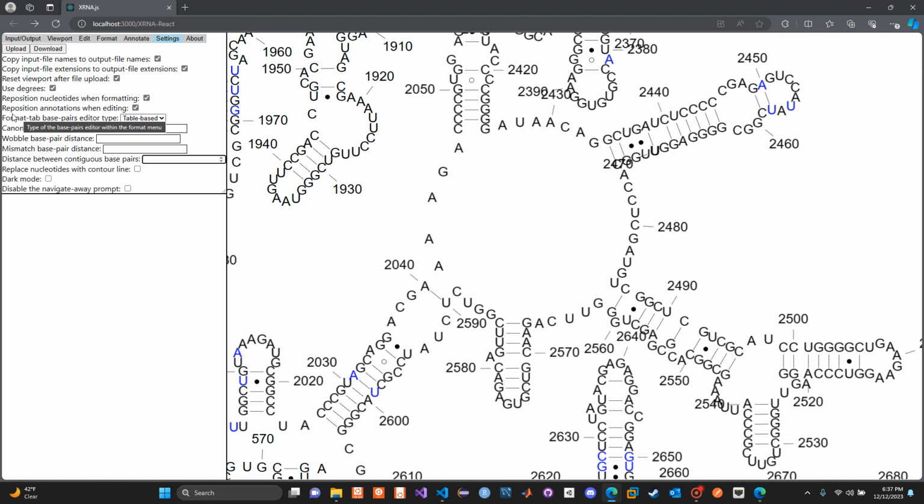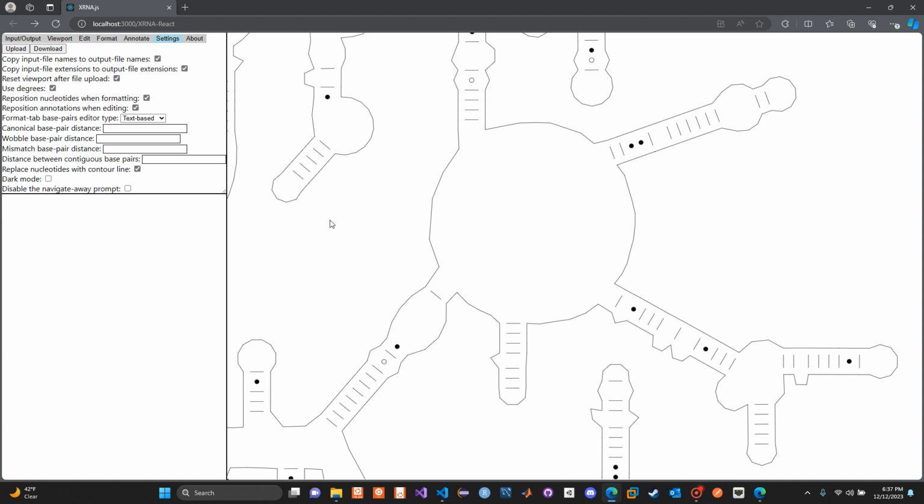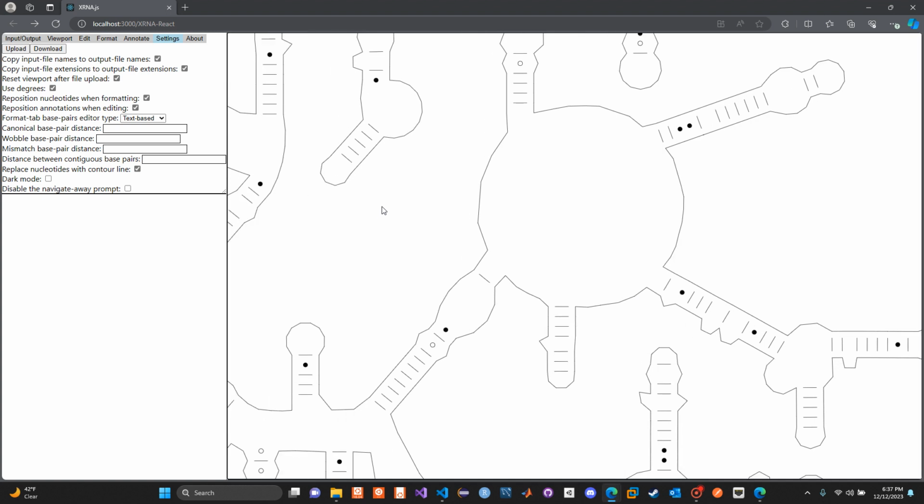I guess I skipped one here, the format tab, base pairs editor type. The base pairs editor is normally table-based, but it can also be text-based if you want to use the old way in which XRNA.js is implemented. Finally, we have these last three, and you have the ability to replace nucleotides with the contour line. So each of these nucleotide symbols, as well as the label lines and label text, can all be replaced with a simple contour line. This is typically applied if you're going to create an image for the sake of publication, but for whatever purpose you might have for it, it exists.